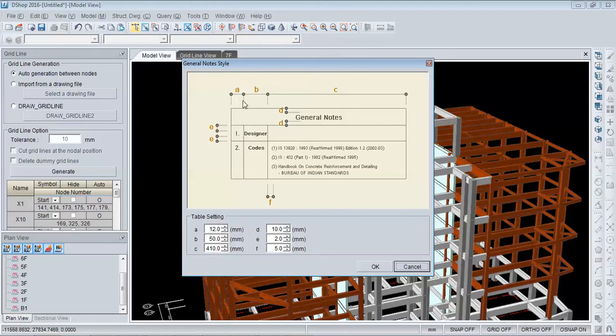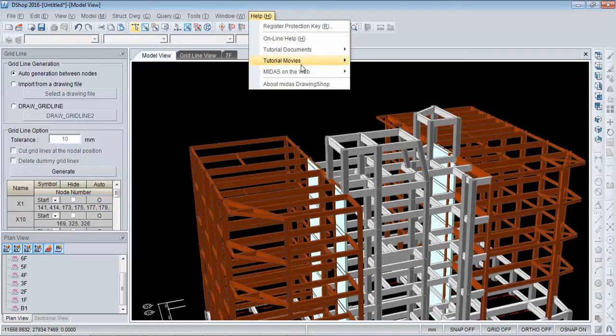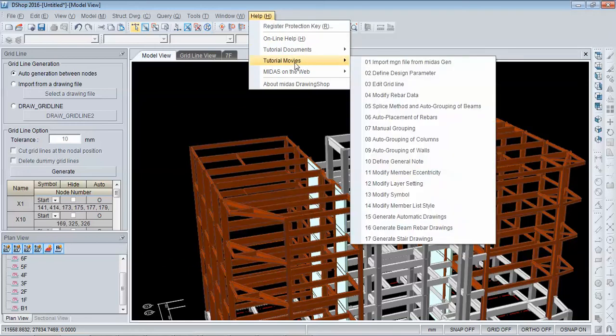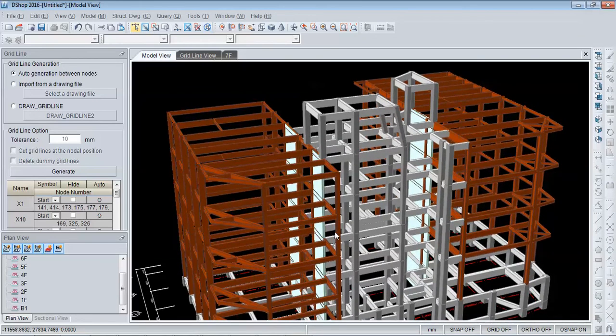Ito po yung mga dimensions nila. We can change all those if you want. Now for more help on that particular styles, same pa rin po, we can check on our tutorial movies. This time video 14 is to modify member list style. That one, you can check that out if you want to know how to use it, if you want to know how to modify it this time.